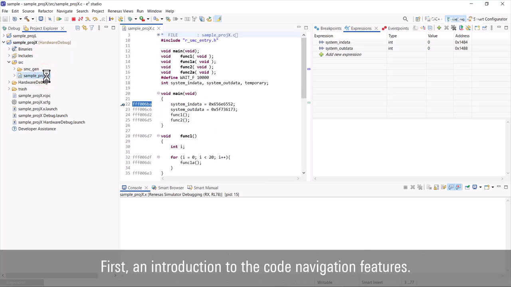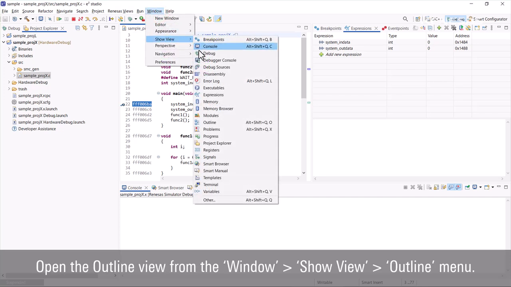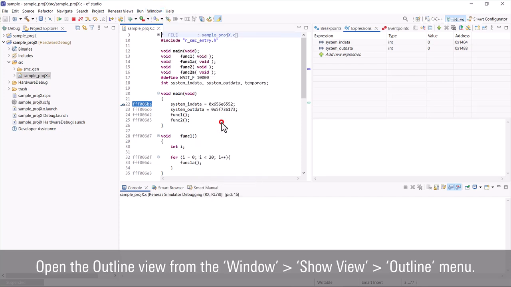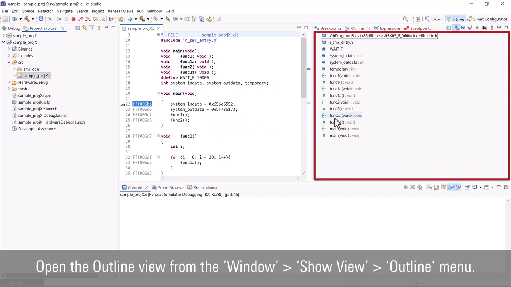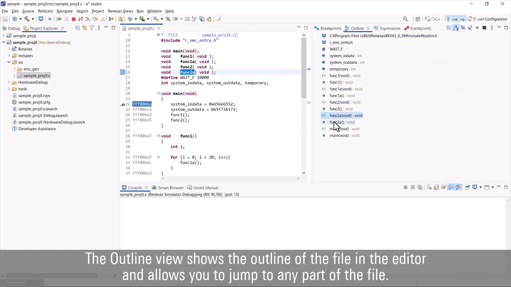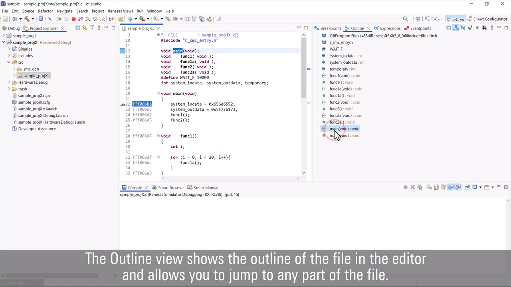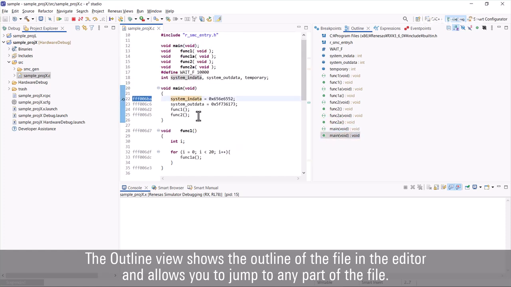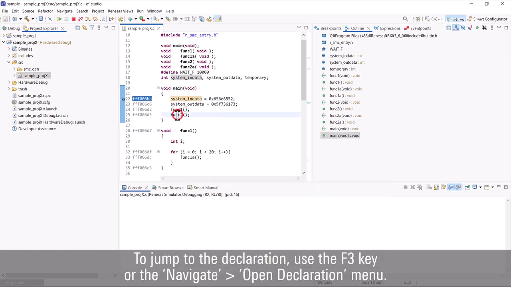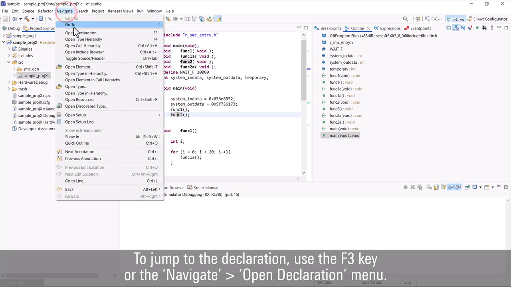First, an introduction to the code navigation features. Open the outline view from the Window, Show View, Outline menu. The outline view shows the outline of the file in the editor and allows you to jump to any part of the file. To jump to the declaration, use the F3 key or the Navigate, Open Declaration menu.